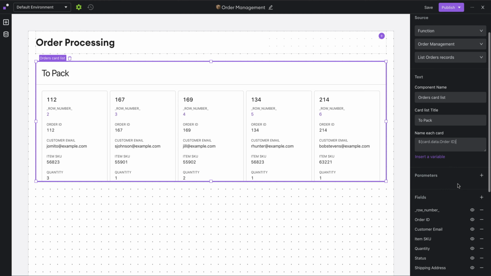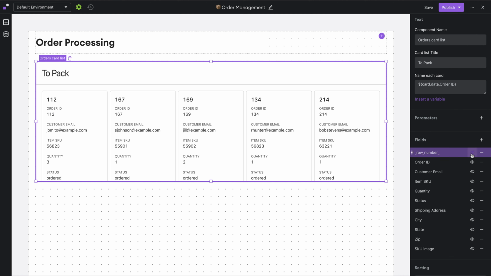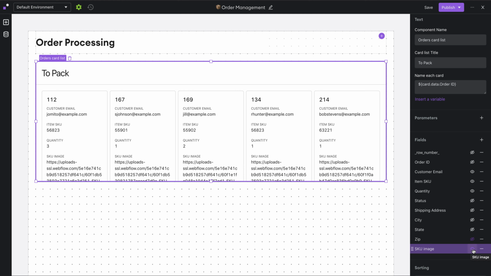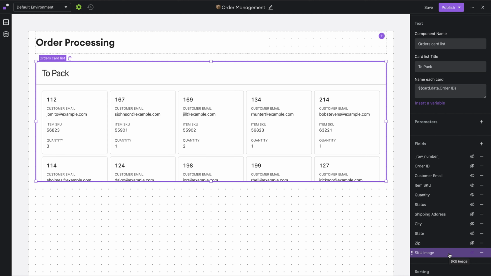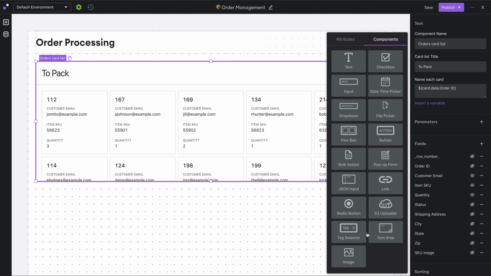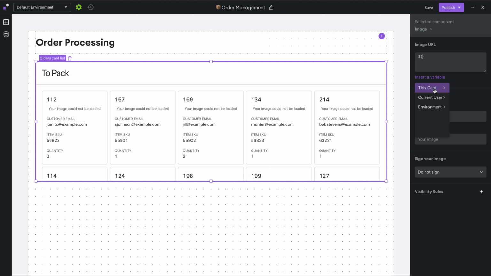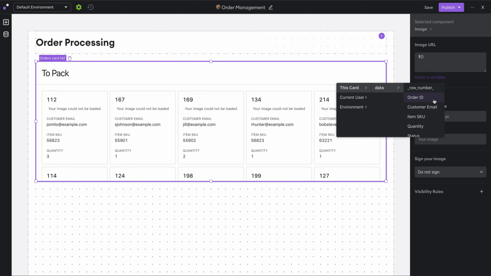Now we can hide some fields that we don't need, like the row number, order ID, the status, and all of the shipping address information, as well as the SKU image. Instead, let's actually display an image using that SKU image URL, and this is going to help our packing team pack the right things. To do this, we'll go over to the fields, and what we're going to do is add an inline component, and we're going to select image. And for the URL, since the URL for each image is contained in that field, what we're going to do is reference back to this card, the data in each card, and then pick the SKU image.